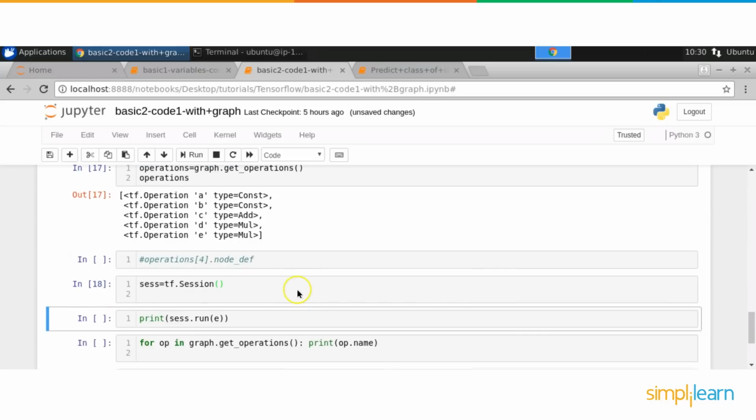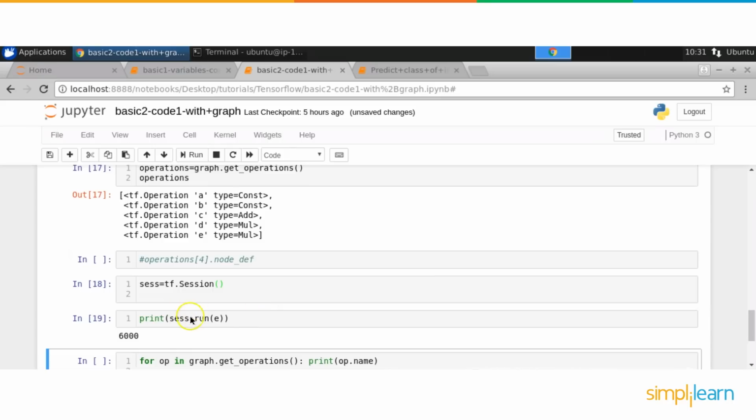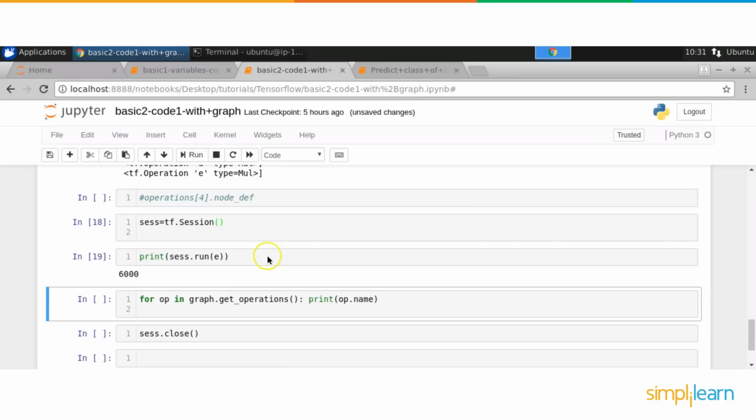So I don't have to execute that piece of code to initialize the variables. I can just create a session and run any of the operations that I want to run. In this case, I'm running session E, operation E. This operation E, now I can actually run individually.